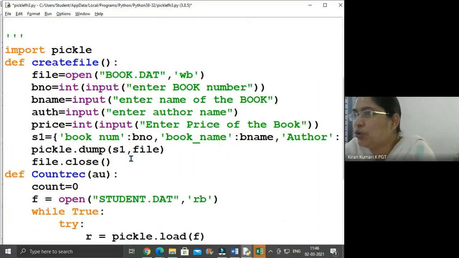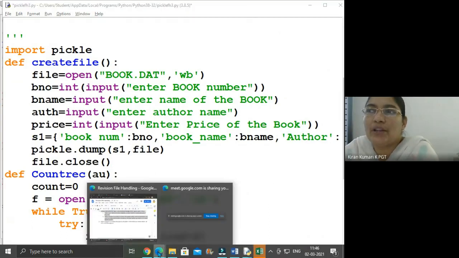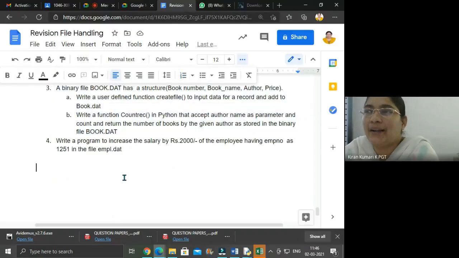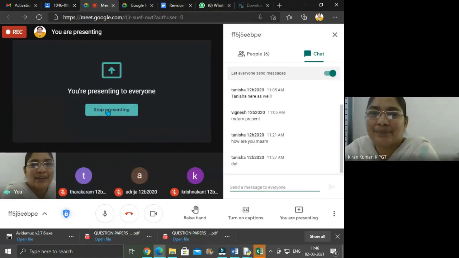Understood, na? Two questions we have done. This is the third question. So you go home and complete this one, and then yeah, we'll continue in the next class. Go home means now you go for lunch and then attend the rest of the classes as per the timetable. Okay. Understood? Any doubt here, Vignesh, Tarak, Adrija? Good. Tanisha is responding good. Yeah. So continue whatever the question is given to you, and then we will continue in the next class.